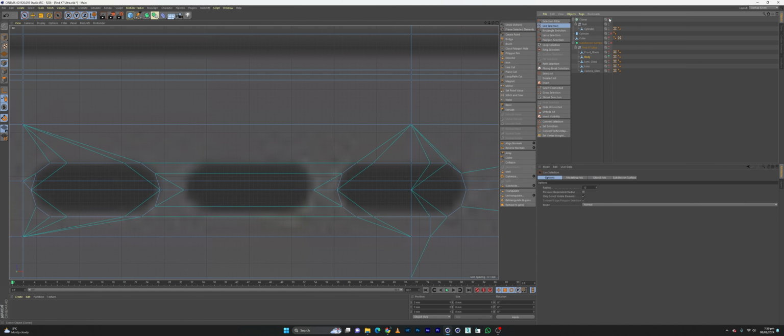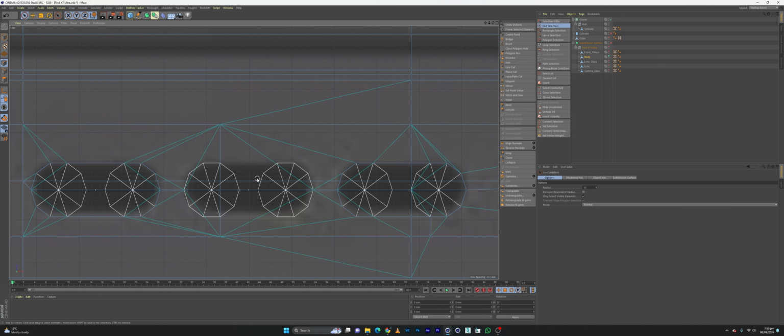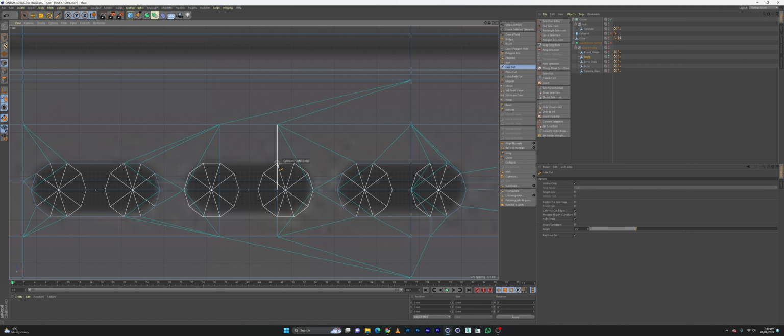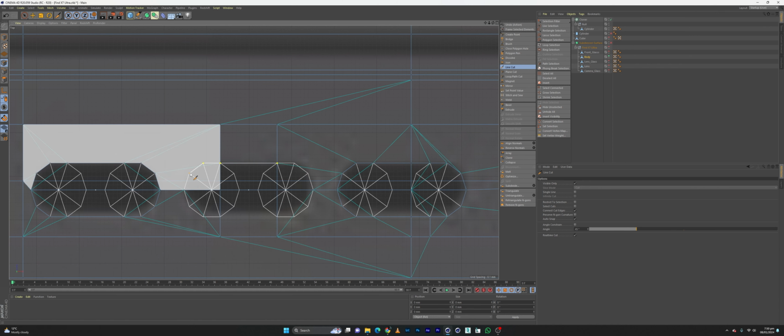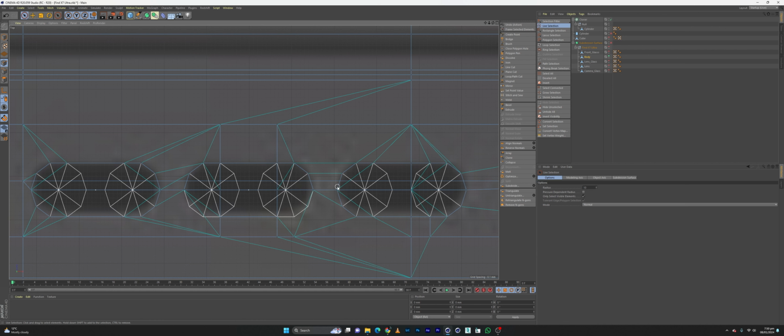Okay, let's see. Is it drawn? No, it's not drawn. But first, I think what I'm gonna do is I'm gonna be drawing these center lines. Okay, I need to draw this one. Why is it not? Okay, I have to do something about this.